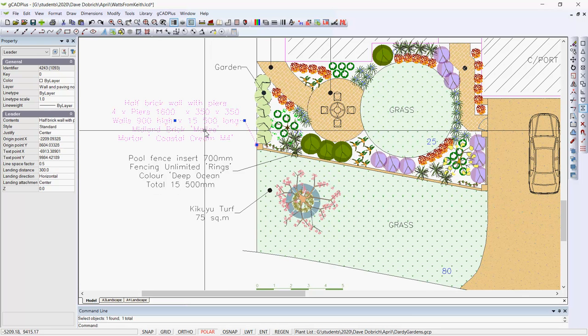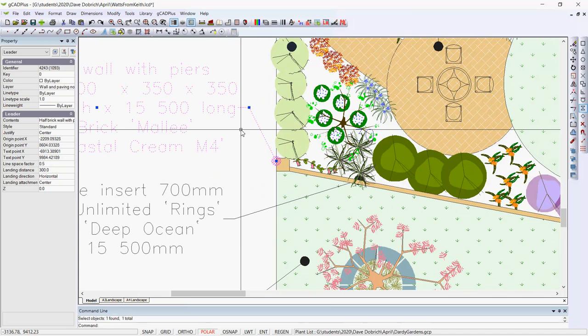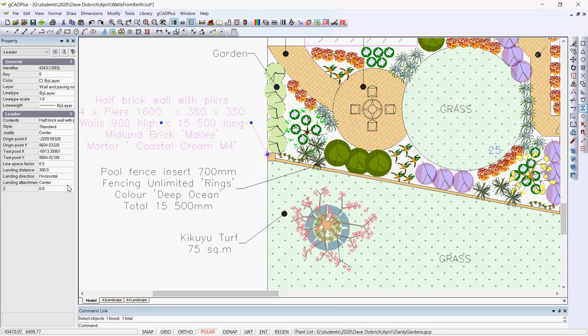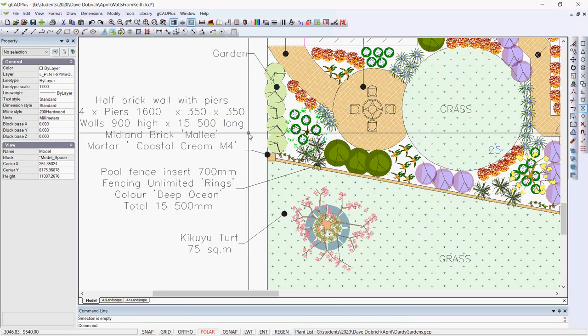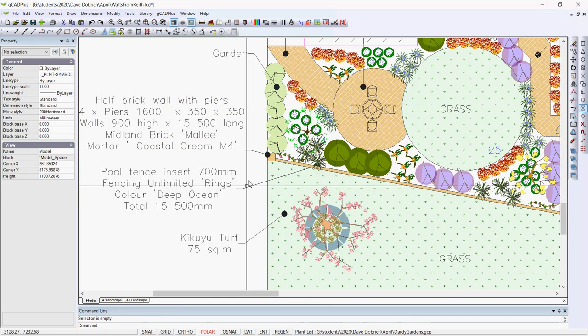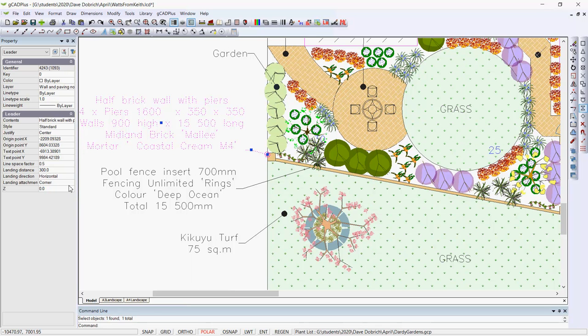Note, when you select a leader such as this, you can control the landing direction. You can control, that's the little small ending bit, but you can also control the attachment. I could say I want that on the corner. You see the attachment dropped. Let me escape from there. The attachment drops from this midpoint down there. So some of those may be useful to you.